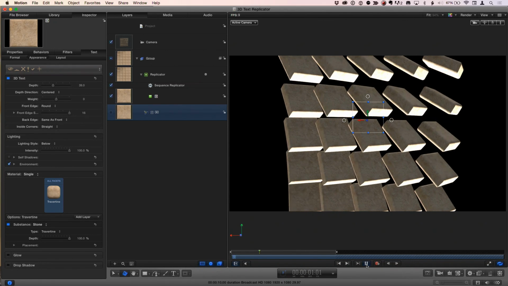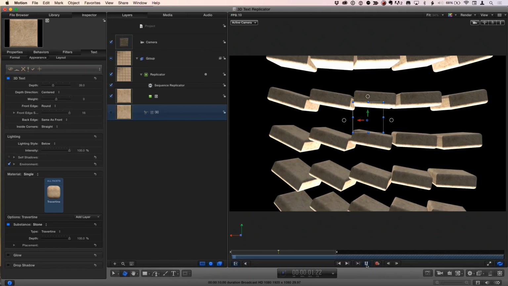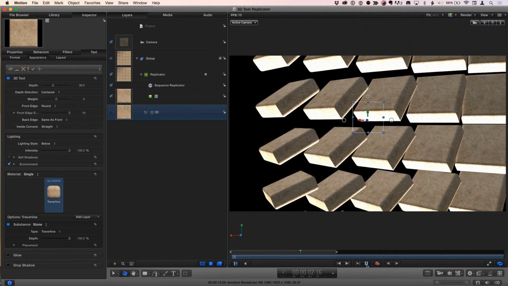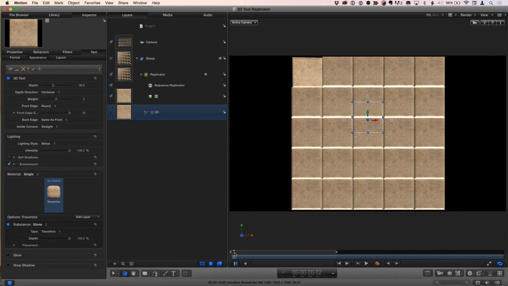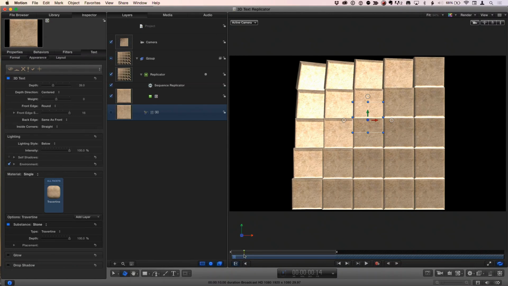So this is just to give you an idea of what's possible by taking a 3D object and sticking it into a replicator and then animating it. That opens up all these other possibilities of 3D objects, 3D text that you can then replicate and do some interesting things with. But the key is that sequence replicator behavior. It really allows you to do some very, very interesting animations. It's something just to play with and start to figure out how you can incorporate these into your own projects.